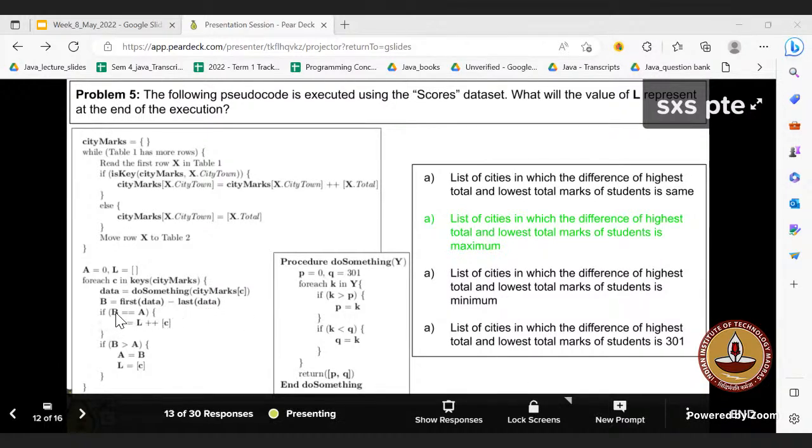Let's say the city name is Madurai. In that case, b is not greater than a. That second if is not satisfied, but the first if will be satisfied. b equal to a, 120 equal to 120. Then l equal to l plus c. That means our current list l, previously holding Bangalore, plus our current c, that is Madurai. So our list will be having two city names. Now Bangalore and Madurai have the highest difference between maximum and minimum totals.